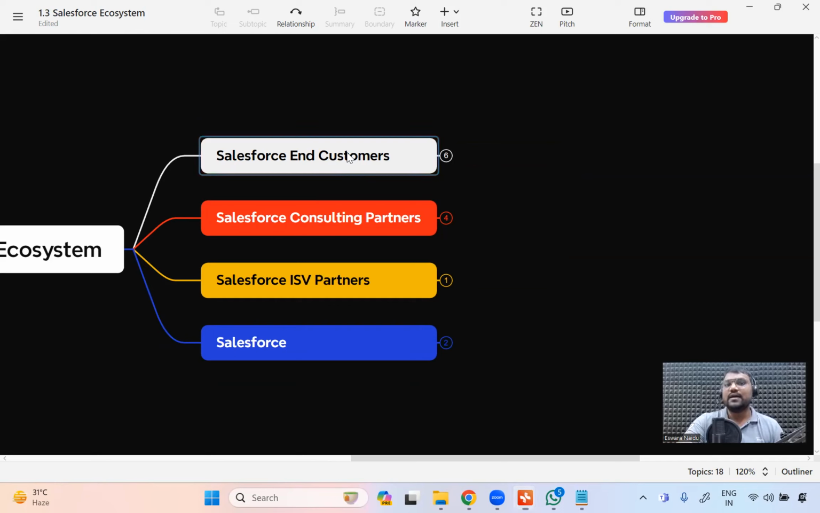And the third one is Salesforce ISV partners. Who are the Salesforce ISV partners? ISV means independent software vendor. So we have Salesforce ISV partners as well.